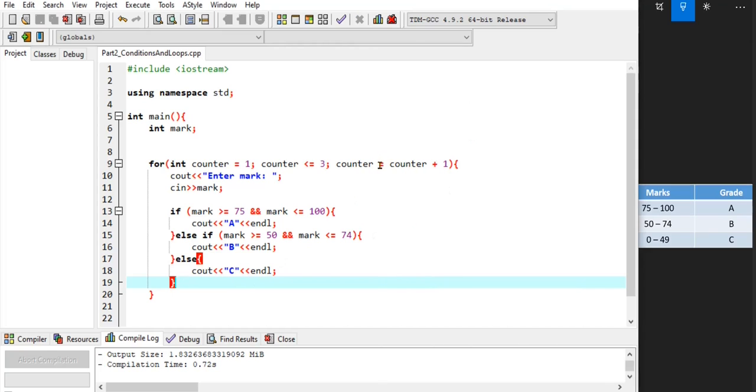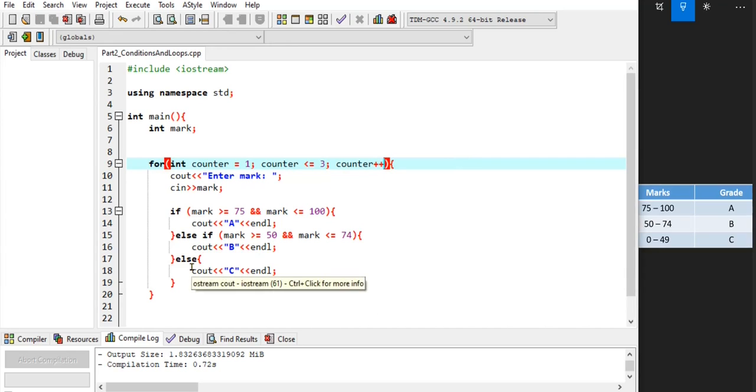There is another simpler way to increment this counter just by simply writing plus plus. Plus plus is post-increment operator. So in summary, we use if-else structure for conditional statements, and we can use either while loop or for loop to execute a piece of code multiple times.